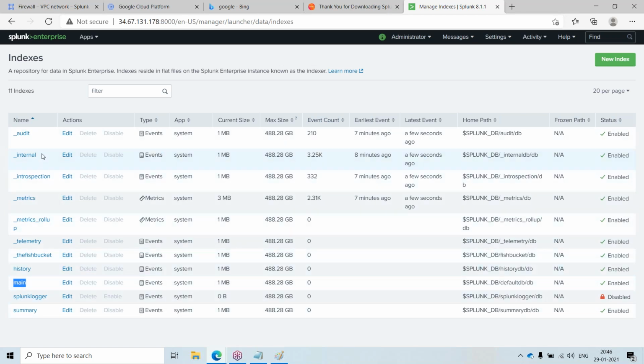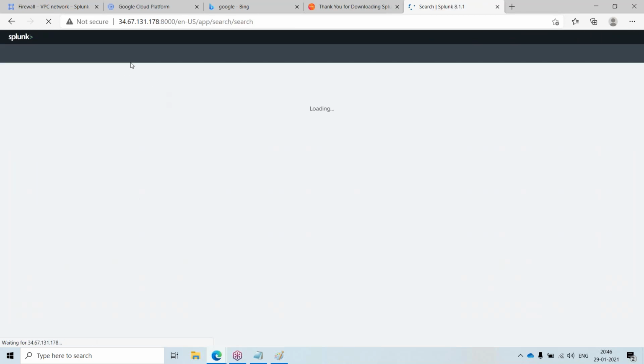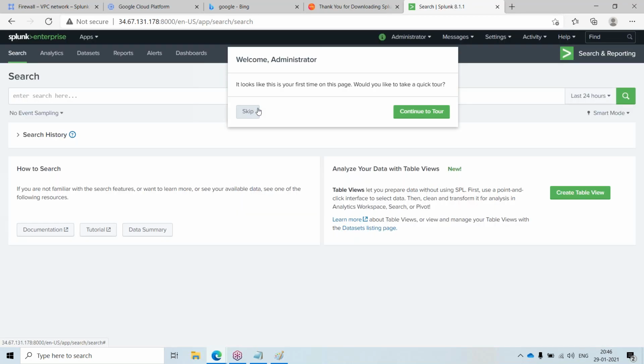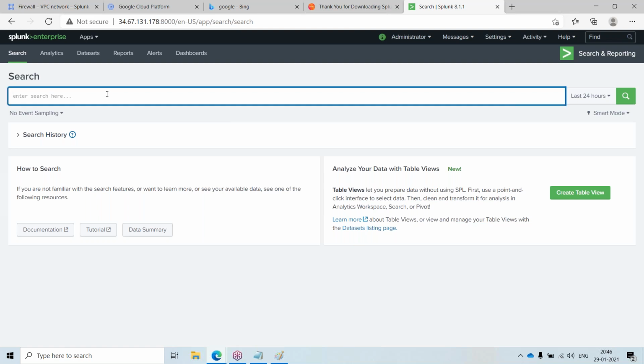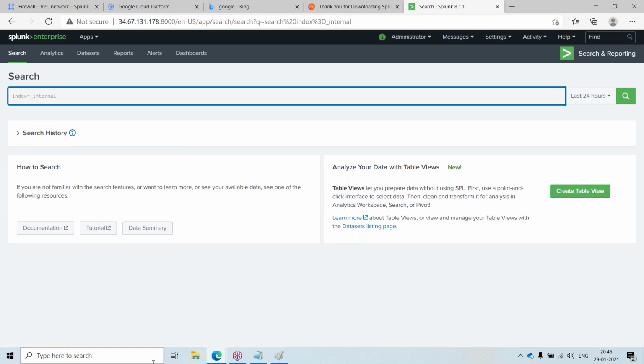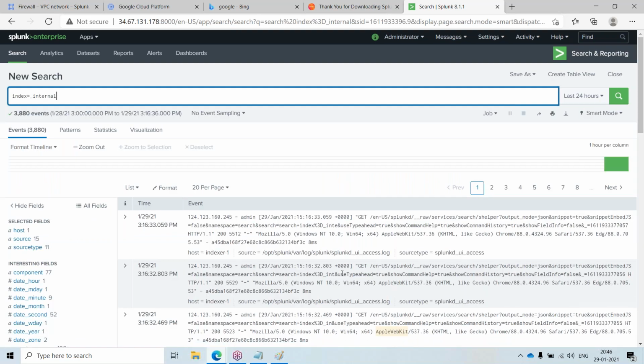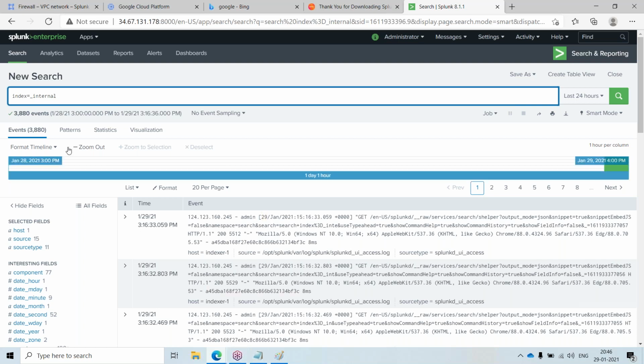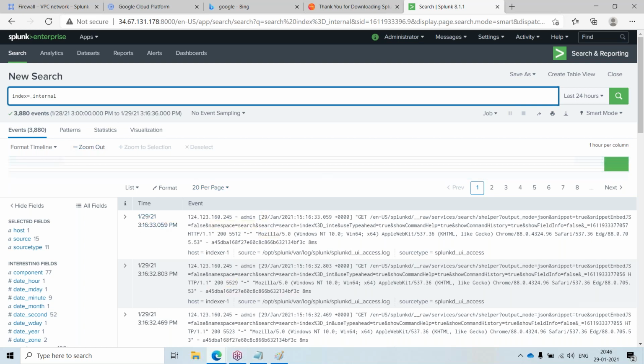If I want to see the logs for this internal index, what I have to do is click on apps. There will be something like search and apps; this is the search app basically. Here I type index equals underscore internal. Then it will display the logs pertaining to that particular index, the default index logs.